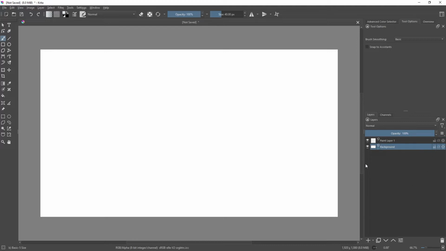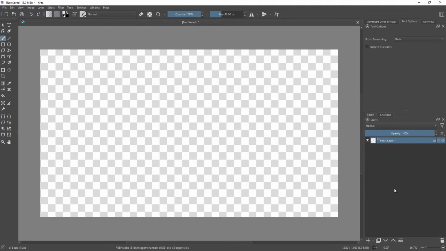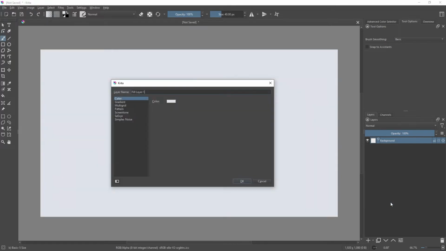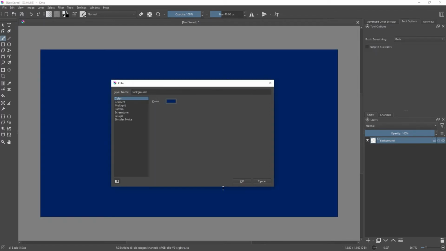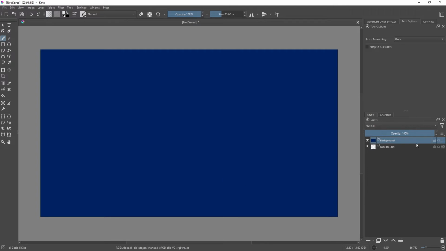I'm just going to unlock this background layer and delete it, and get rid of that other layer as well. We're going to start by creating a fill layer, and we'll name this background. And we're going to choose a nice navy color that I have picked out. Nice. So far so good. Oops, let's delete that background.